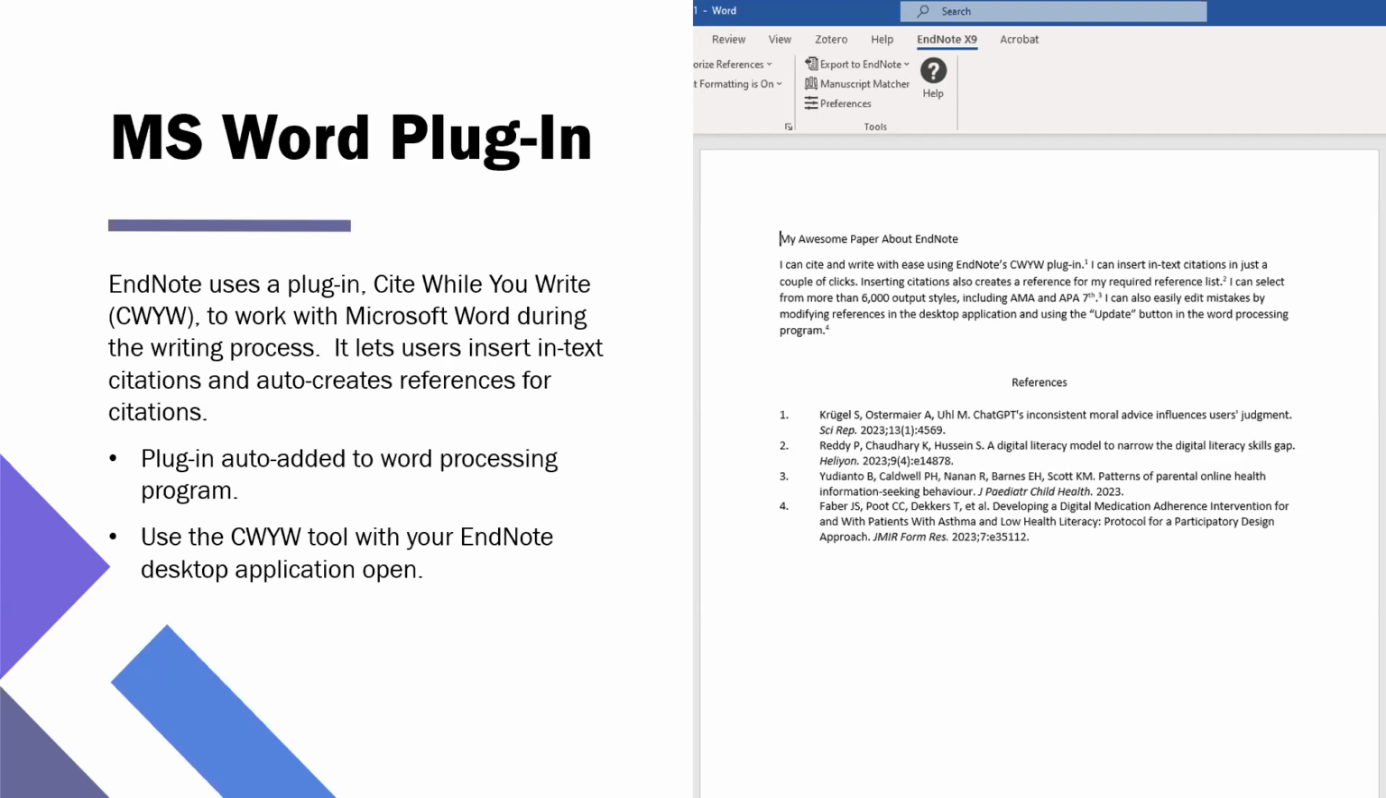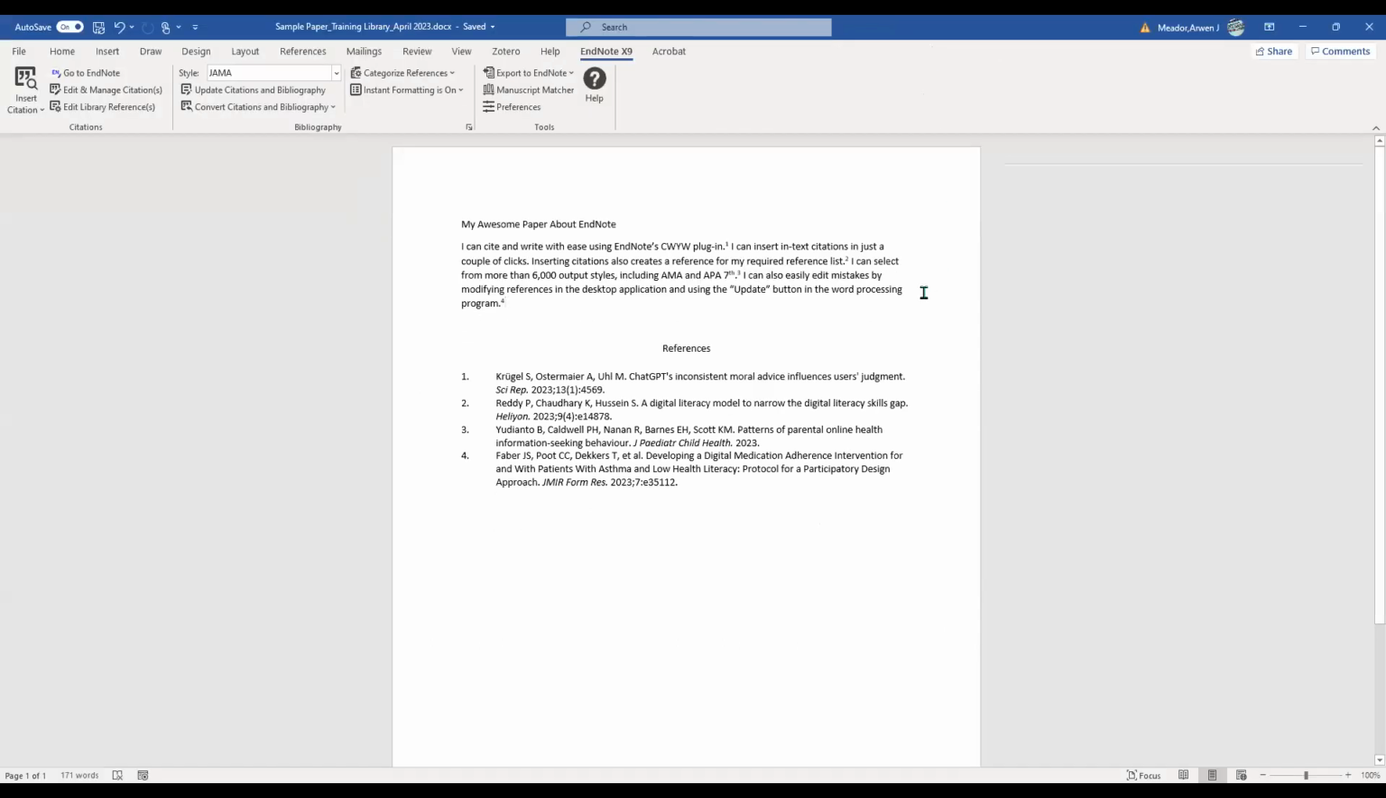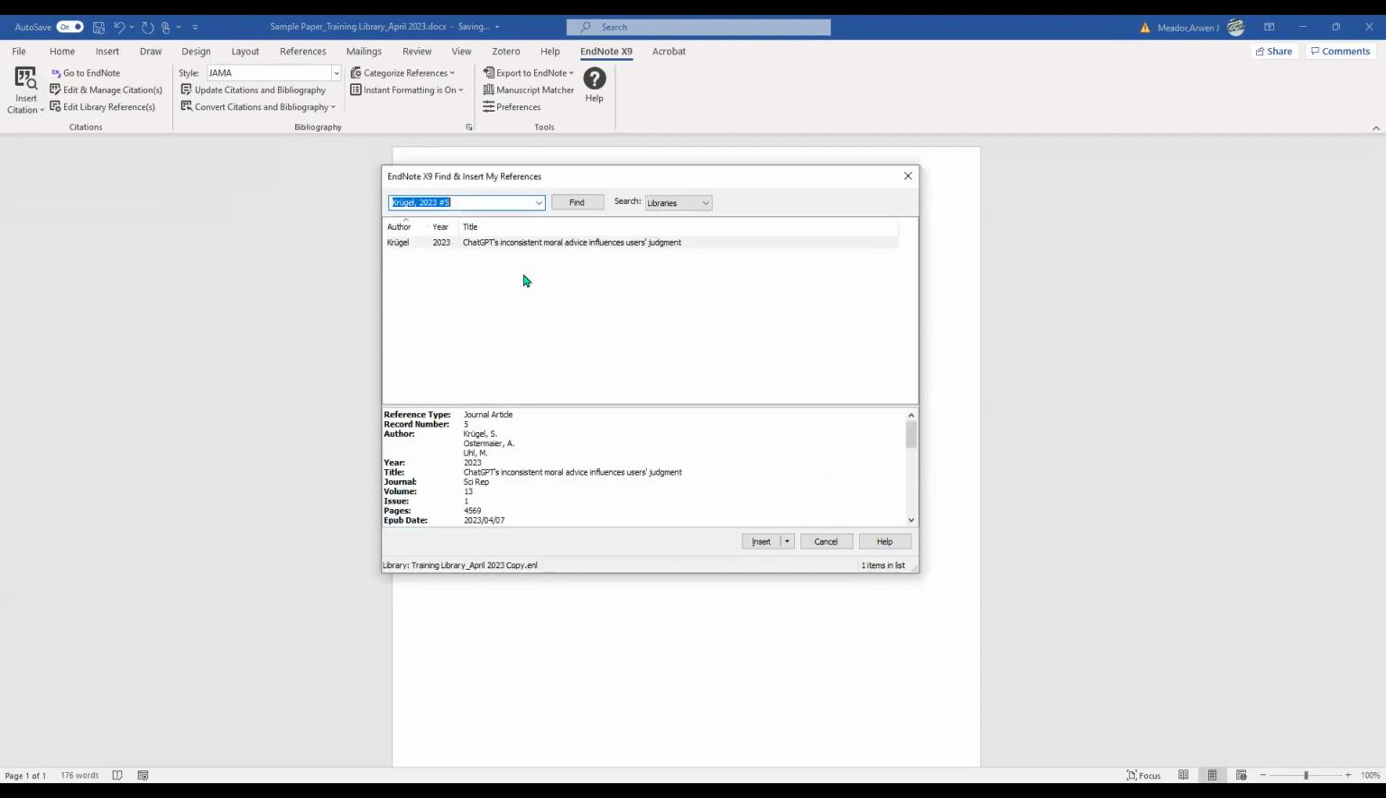And so I'm going to bring up a Word document, and let me make that bigger so you can see better. So here's a document where I'm using EndNote. You can see there is an EndNote 19 tab, now part of my Word ribbon. And under this tab are the commands for using EndNote. So I can write and cite something. So let's say I need to back that up. I'm going to cite something. So I'm going to go to Insert Citation. And that's going to bring up an EndNote window. I'll bring that over for you so you can see.